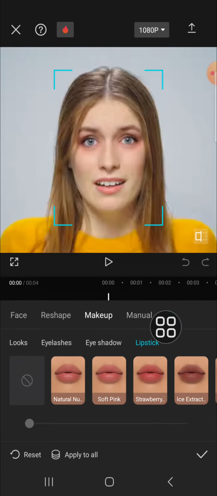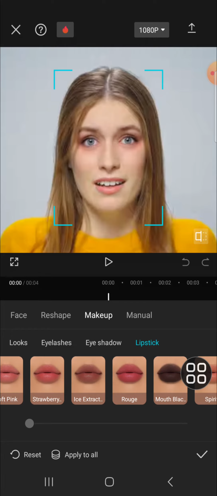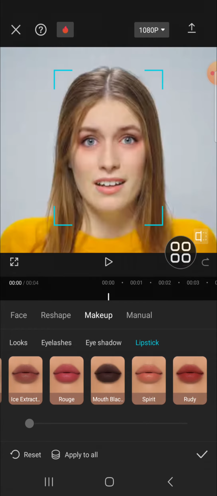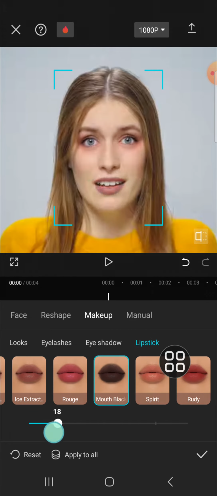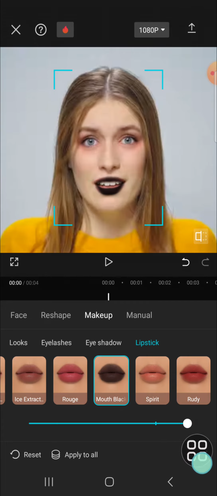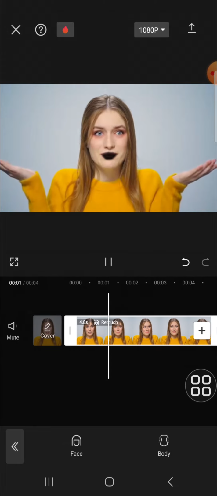Then you have to click on lipstick, and here we can select the lipstick we would like to apply to our face. And for instance, I'm gonna go with this one. Okay, and you can adjust the lipstick like this. And after you're done adjusting the lipstick, you can click on the check mark, and this is the result.